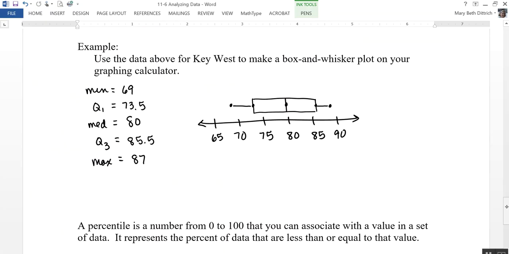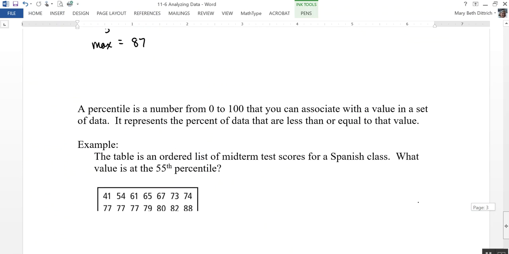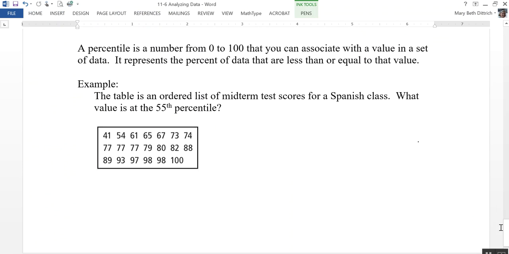Okay, and the last concept here is to talk about percentile. A percentile is a number from 0 to 100 that you can associate with a value in a set of data. It represents the percent of data that are less than or equal to that value. Let's take a look at this example. The table is an ordered list of midterm test scores for a Spanish class. What value is at the 55th percentile? So in other words, 55% of the scores are less than that value.